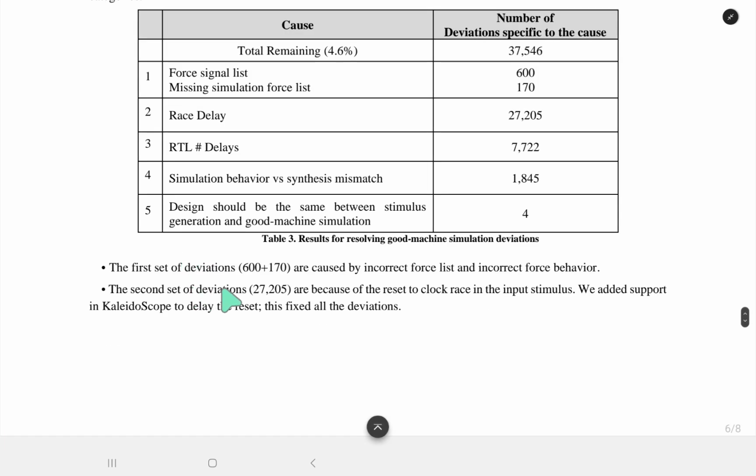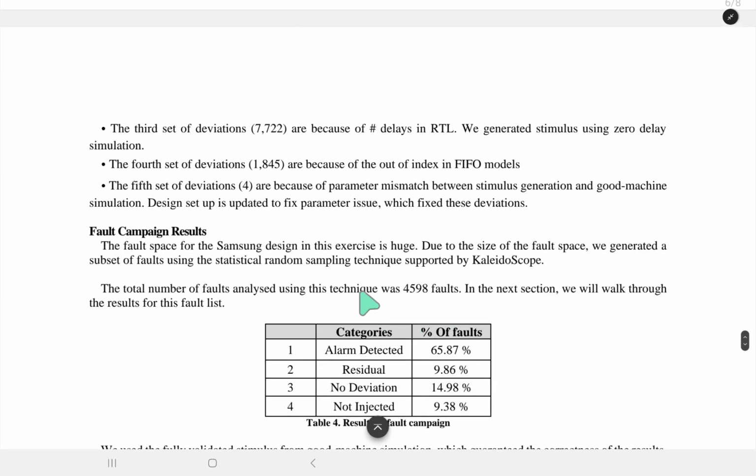The second set of deviations, 27,205, are because of the last reset to the clock's length in the input stimulus. We added a separate Kali shadow scope to delay the reset, which fixed the deviation. The third set of deviations, 7,722, are because of a shift delay in RTL. We generated the stimulus using the delay simulation.